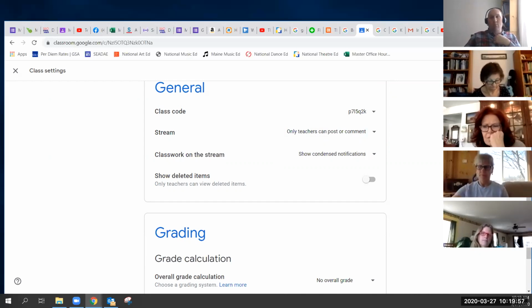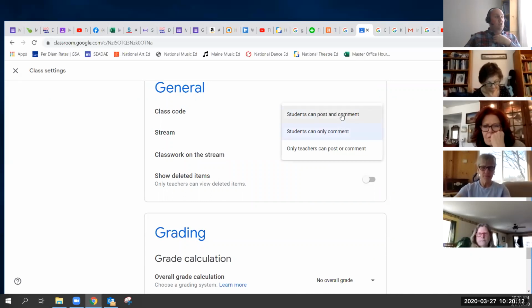What did they think about the form or the style or whatever? Then you would need to come back in here and change it to students can only comment. If you wanted them to go find something to post for each other to comment on, you'd have to go to students can post and comment.